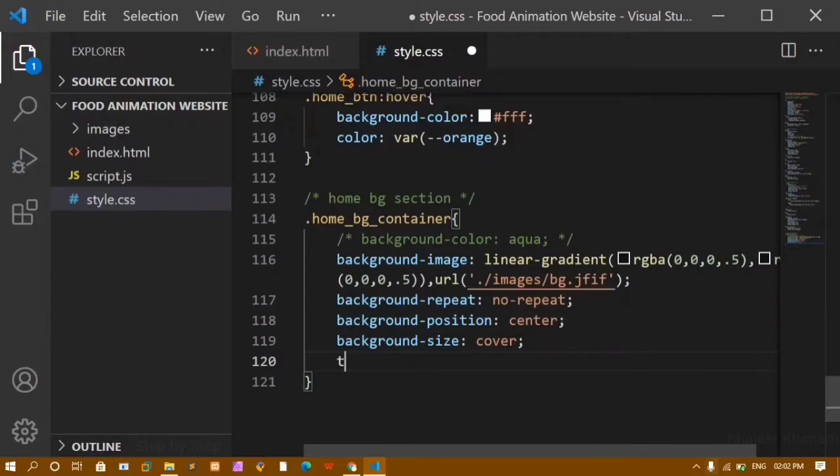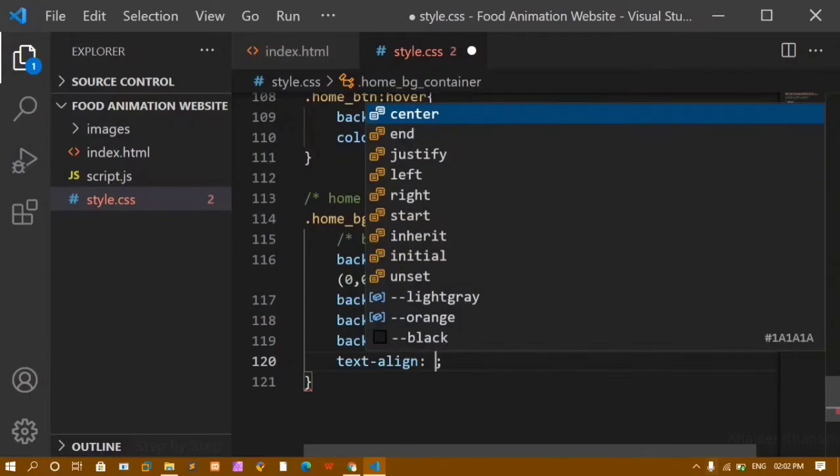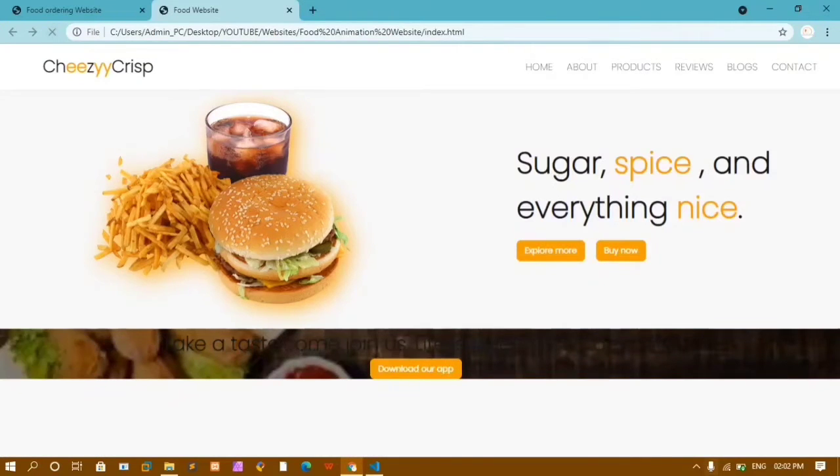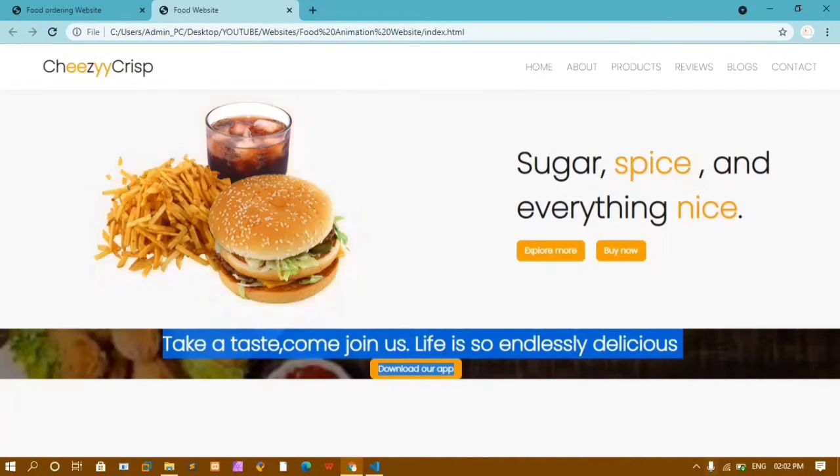And also I just want to give here text align to be center, so that the content and the button will come in the middle. I'll save this. I'll refresh this one. Now you can see the content and the button has come in the middle.